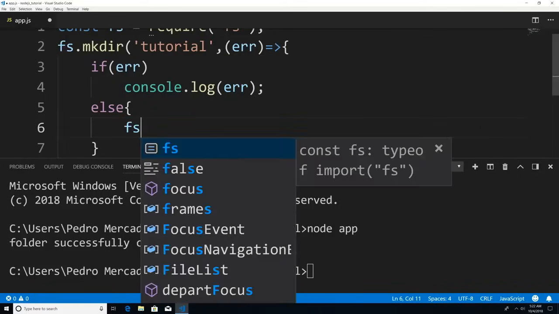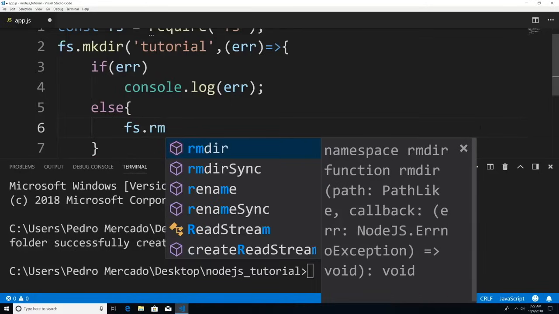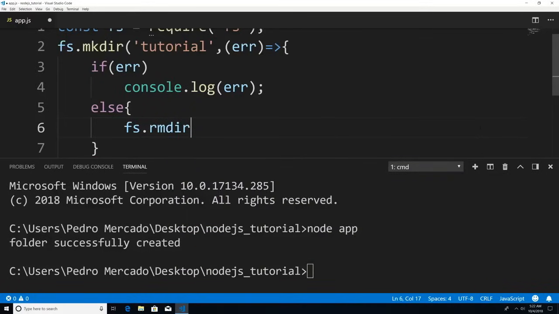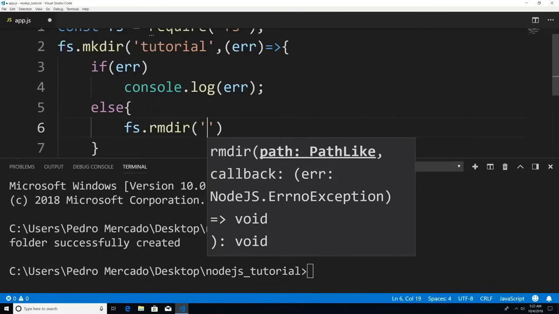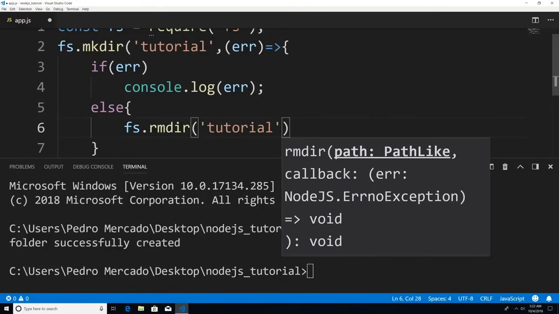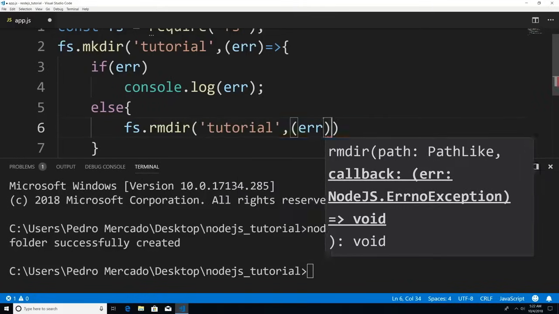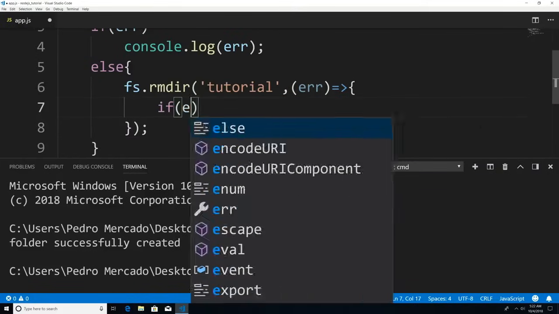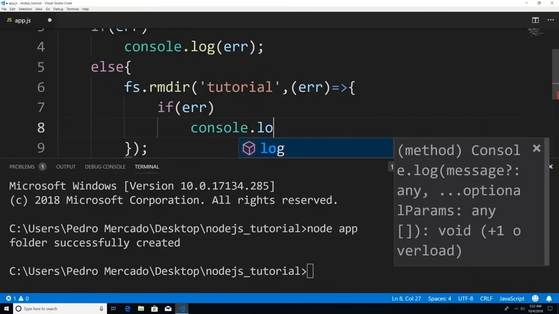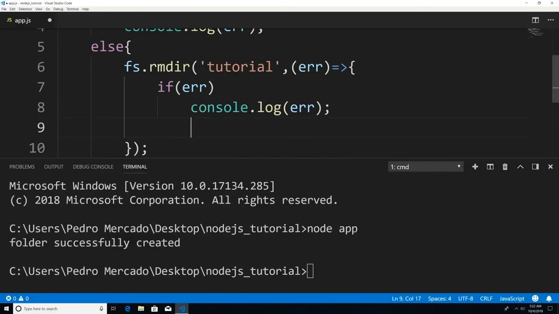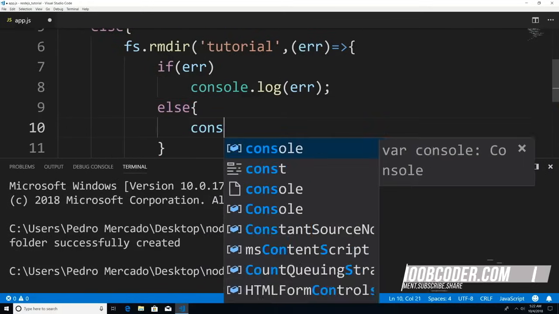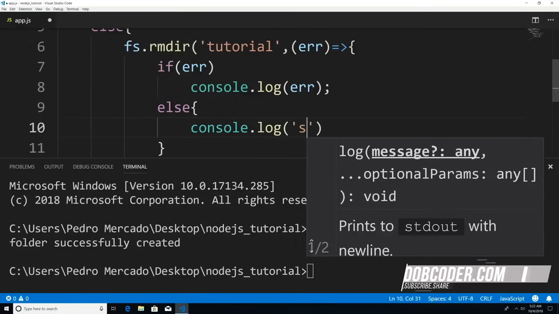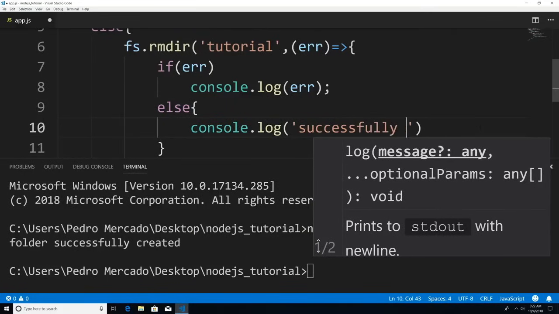So I'm just going to say fs.rmdir, and rm stands for remove, and dir stands for directory, so remove folder. Now I'm going to give the folder name, so we called it tutorial. And this is also going to take a callback, which gets an error. So now if I say if error, console.log the error, else we're going to say successfully deleted the folder.